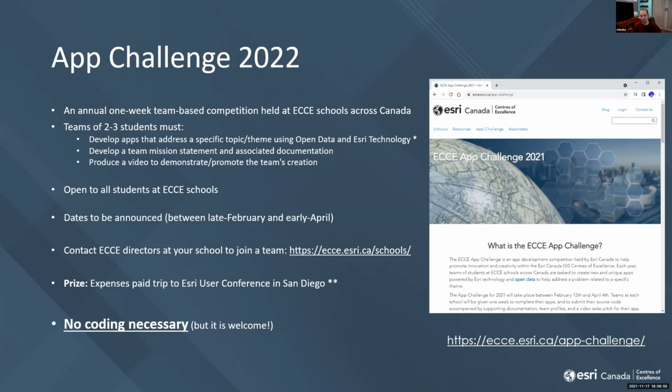In addition to that app, your team will be required to develop a mission statement for your project, provide associated documentation, and produce a video that demonstrates and promotes what your team has produced. So up for grabs, if you enter this competition, is usually an expenses paid trip to the Esri User Conference in San Diego. That happens each year in July.